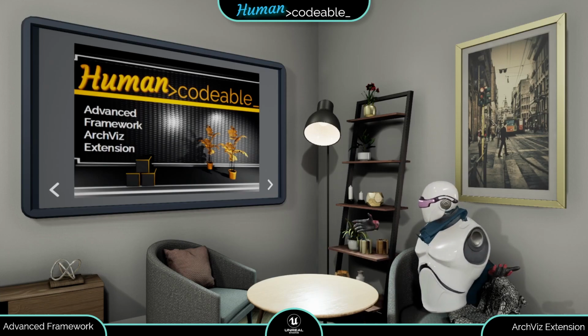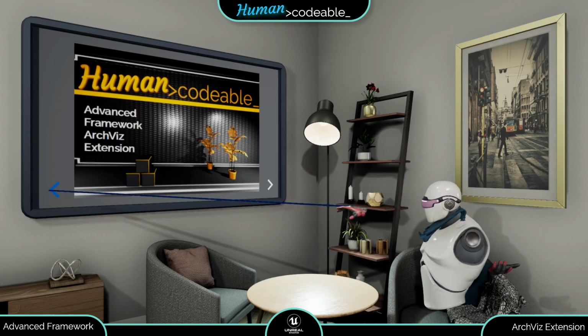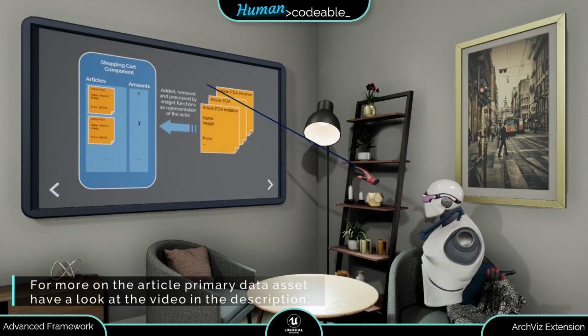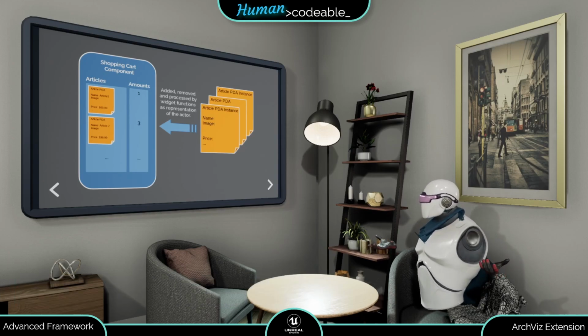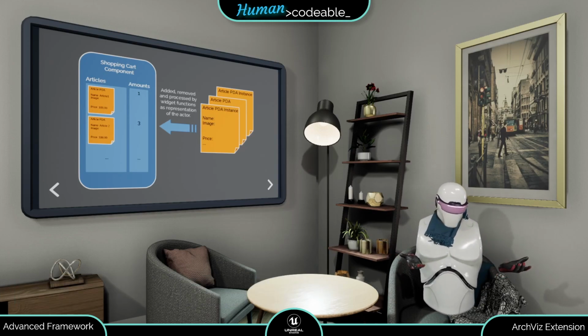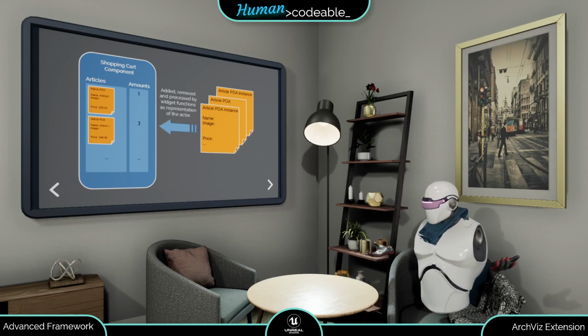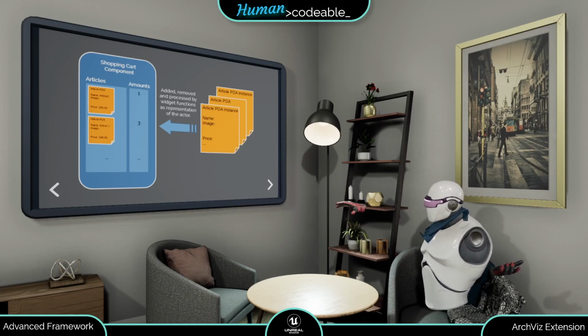Like many other features of the Archviz extension, the shopping cart uses the article primary data asset to keep track of the articles it contains, meaning you cannot use the shopping cart without creating an article data asset for each actor the player should be able to enter into the shopping cart.